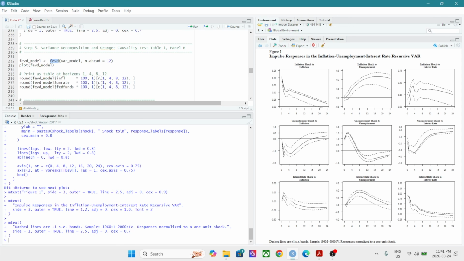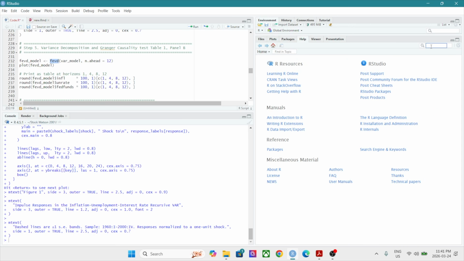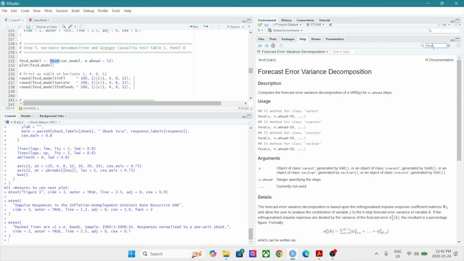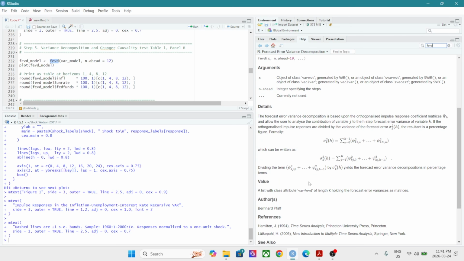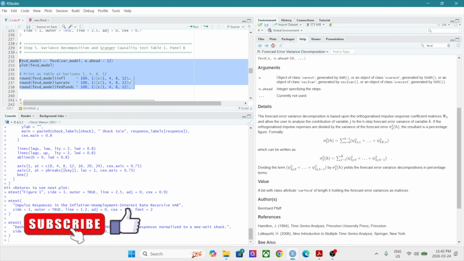Let me copy the command and I'm going to show you in the help section what the syntax looks like. Here we get all the information about the forecast error variance decomposition with all the details and the calculations. And the syntax is very simple. The first argument is our VAR object, which we had called VAR model. And then we have to tell how many steps ahead we want to compute the variance decomposition. Finally, what I have done here is print the results at different horizons as the authors have done. They report the variance decomposition at 1 quarter ahead, 4 quarters, 8 quarters, and 12 quarters.